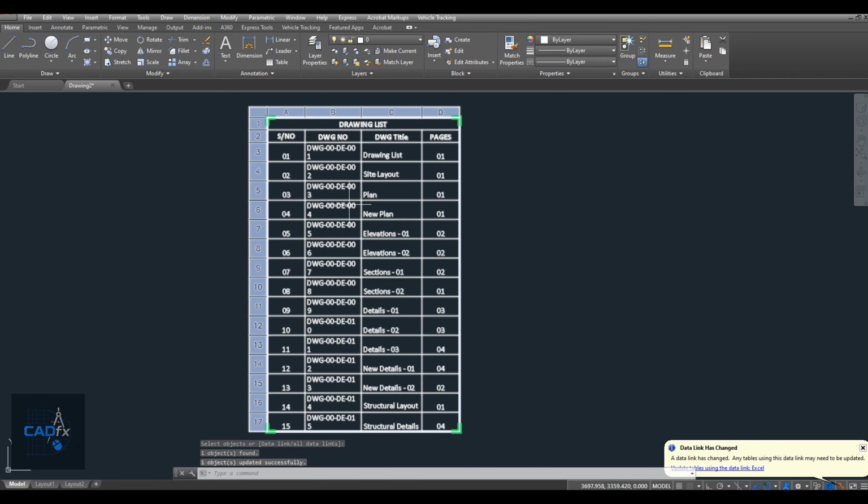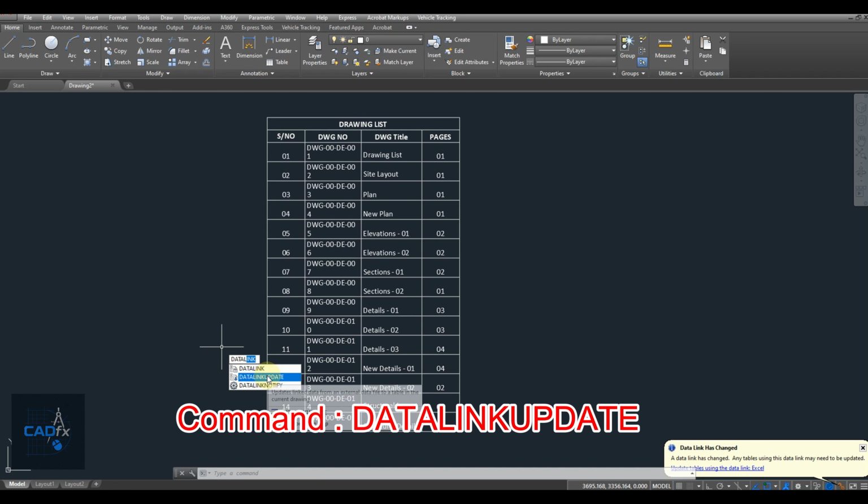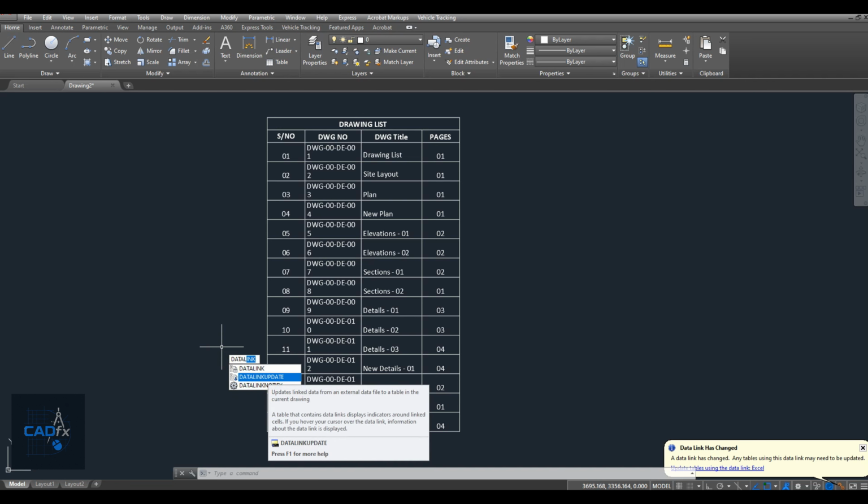You can see that our table in AutoCAD has been updated with the data we changed in the Excel file. This can also be done by using the DATALINKUPDATE command in the command line. That's how you link Excel data with AutoCAD.